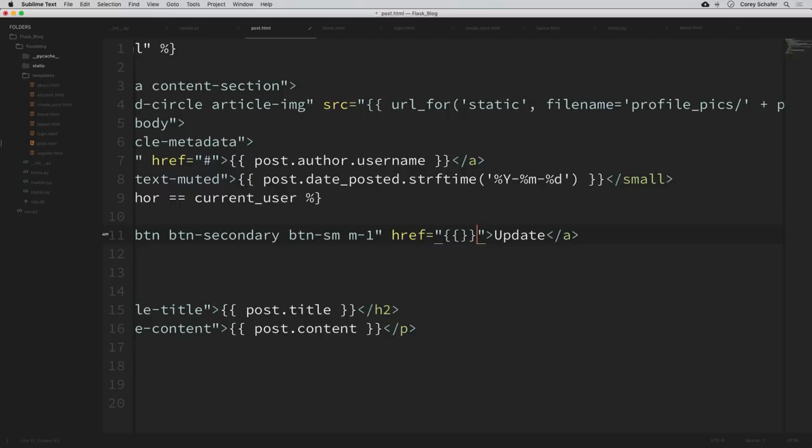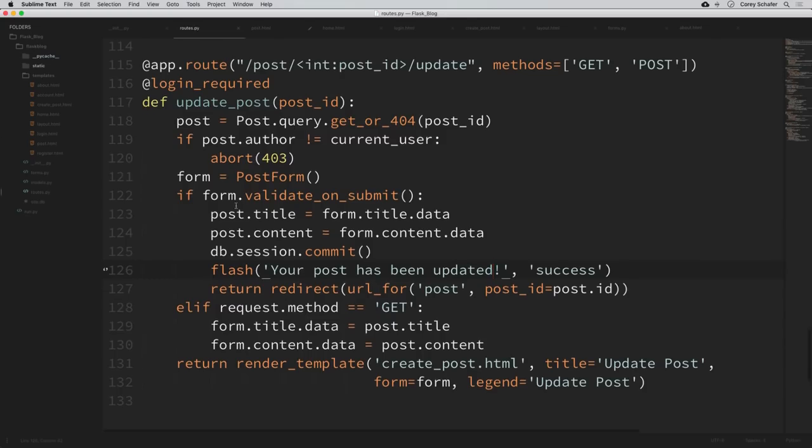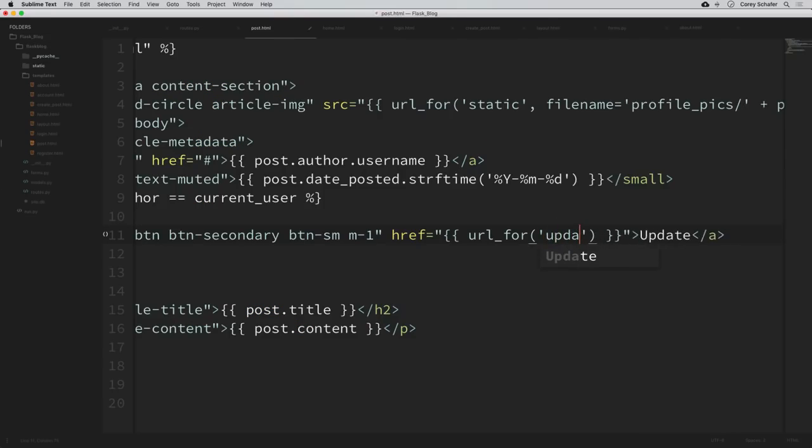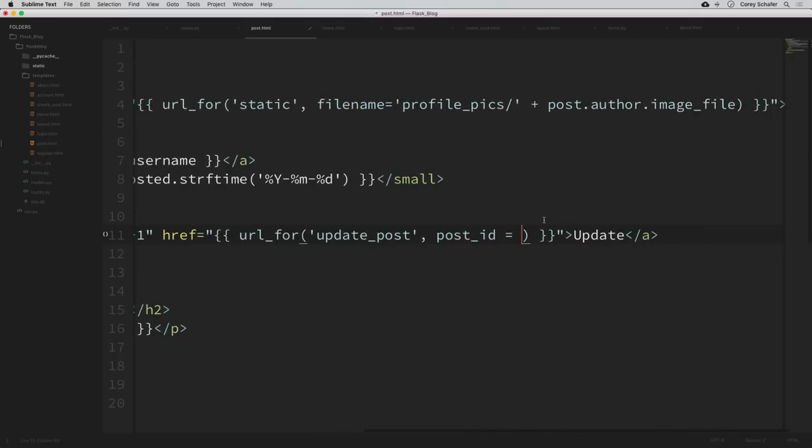So that href for the update link, we've seen this before. So we can use our double curly braces, and that is going to be url_for. And we called this route, if I go back to my routes here, we called this update_post. So that's going to be the URL for update_post. And remember, we need to pass in the post ID as well. So I can say post_id is equal to, let me scroll over here a bit, the post.id. So we can save that.